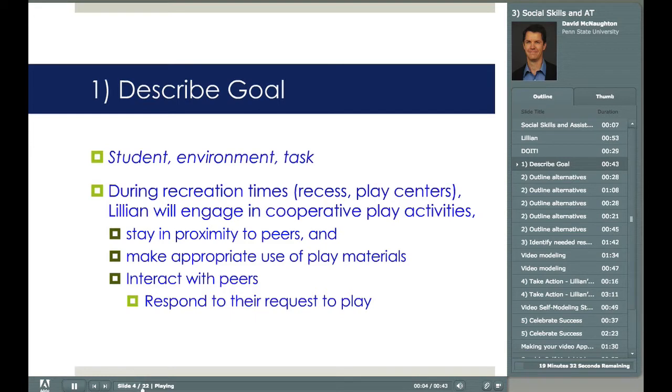As always within the Do It model, in our first step, describing the goal, we're going to talk about the student, the environment, and the targeted task. So in this case, our goal is that during recreation times, Lillian will engage in cooperative play activities.